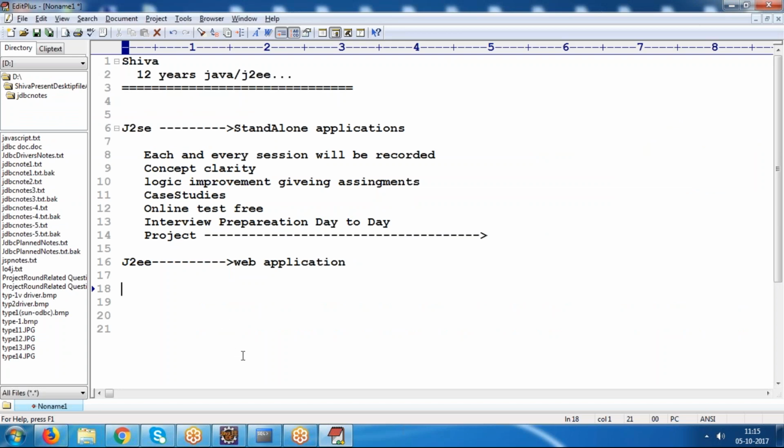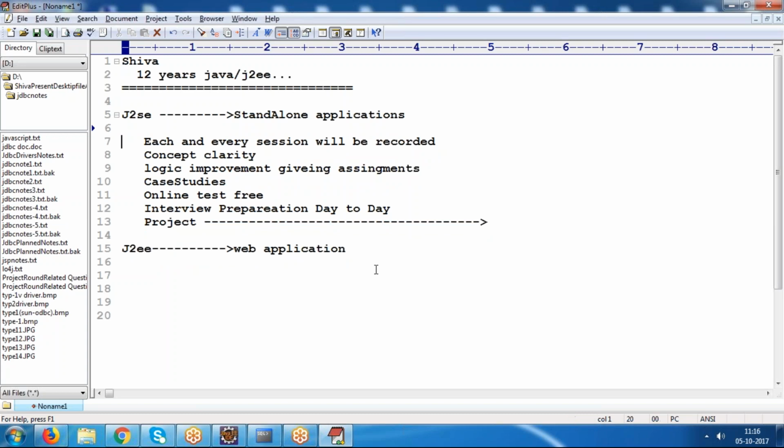How long did it take for the batch to reach this point, like where are they now? When did you start this batch? That is advanced, madam. Almost 3 weeks is done. Then again we have to learn from the core Java. That is already, the core Java batch also started in the evening time.